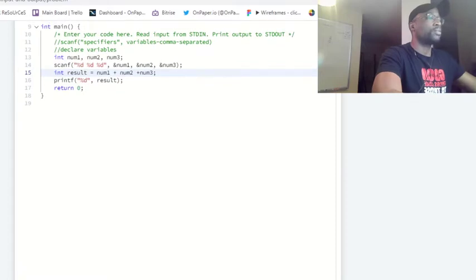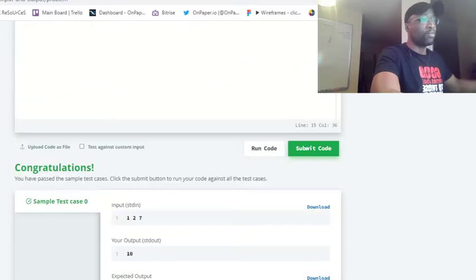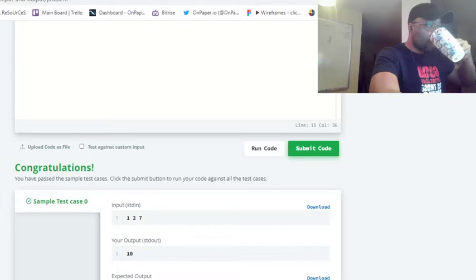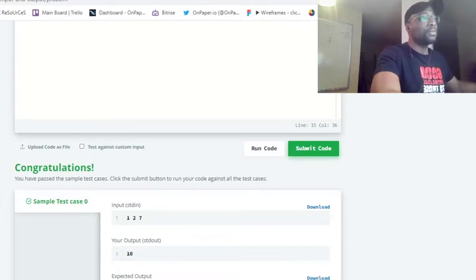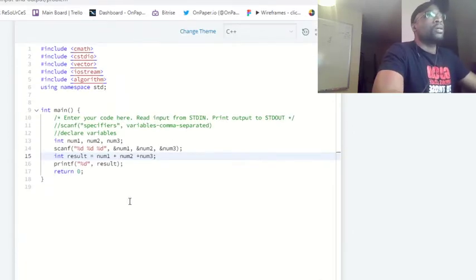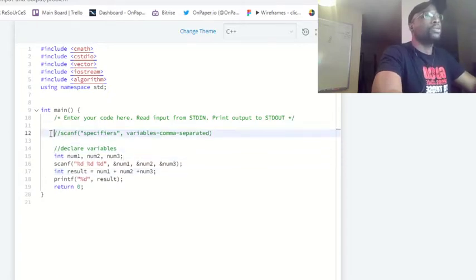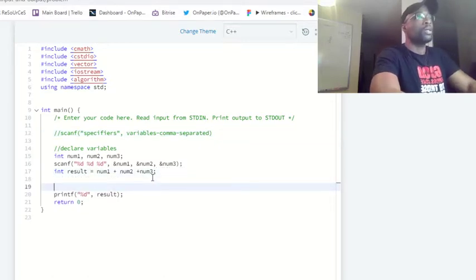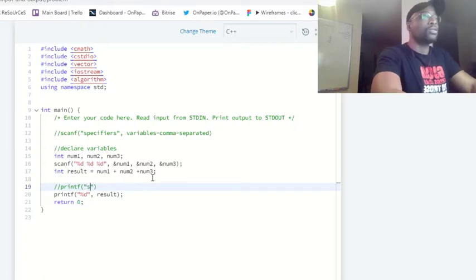Let's try that again. So what have we done here? All fairly simple stuff. We used scanf, and fortunately for us, C++ works the same way. So printf takes a string, which is going to be a specifier string, and then it's going to have variables that are comma separated.